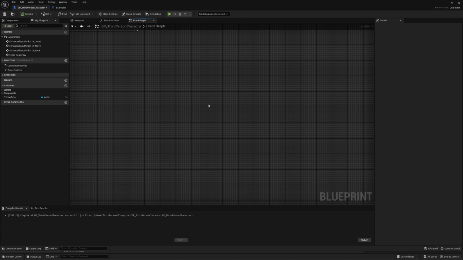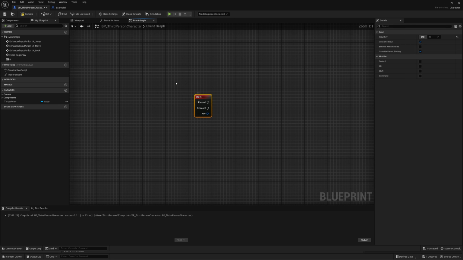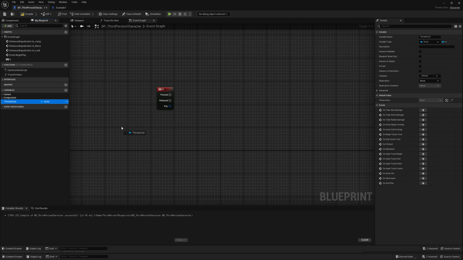But you can also use overlap events, find nearest actor, however you wanted to do it. Now, the other thing we're going to do is set up a quick input. You can use the enhanced input event, but for this, I'm just going to use the simple keyboard event R for this input. Now, we do have this throw actor, which is going to be the actor referencing whether or not we already have something in our hand.